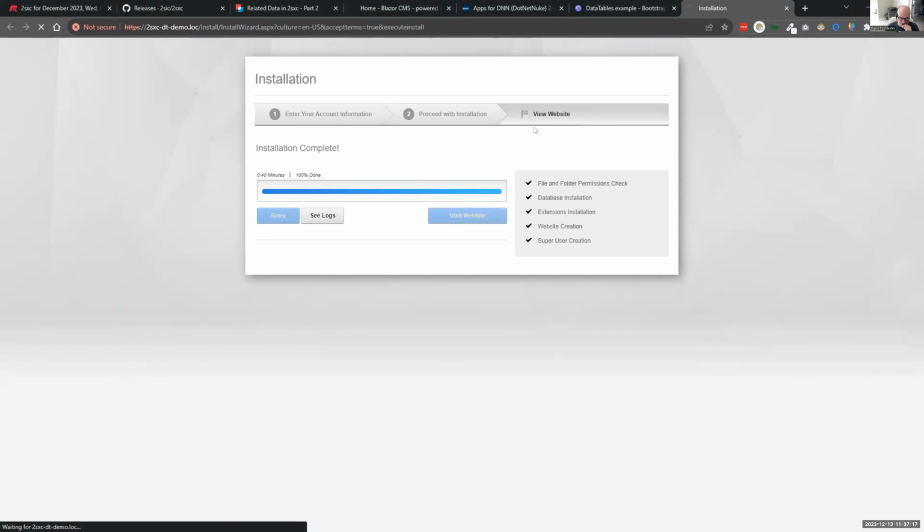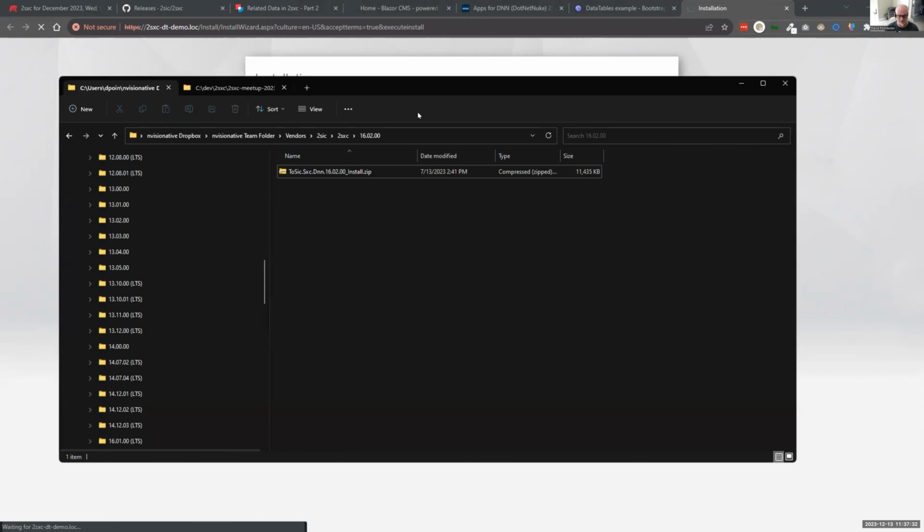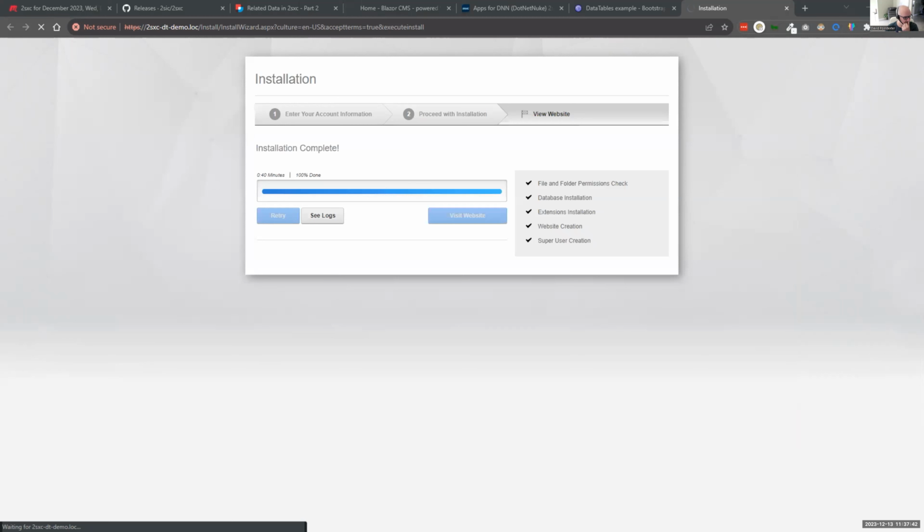Okay, so now we've got a local instance of DNN. We'll go ahead and visit that. Now, what I'm going to do is install Too Sexy real quick. And just because the sample app that I have was based off of 16.2, I'm going to install 16.2 just so we don't run into any issues. But theoretically, it should work in the latest as well.